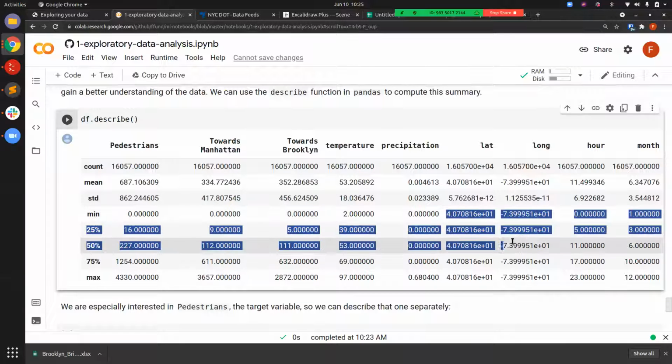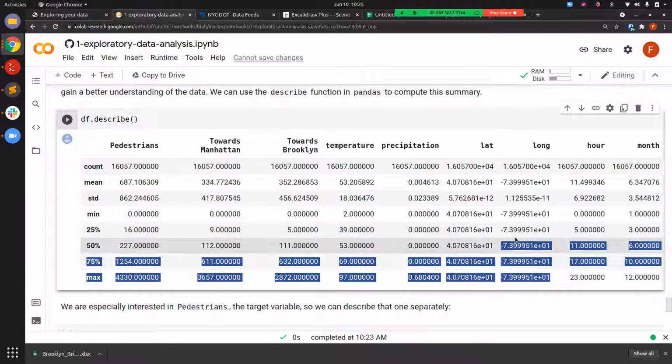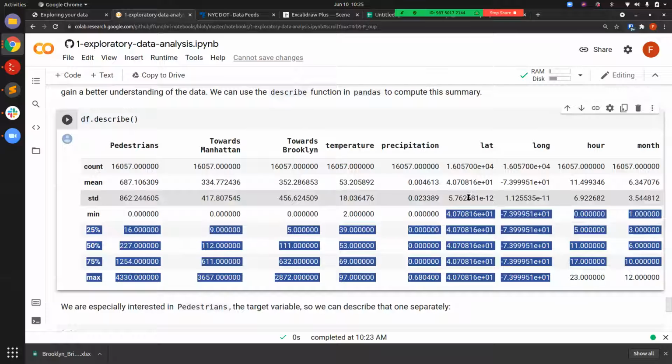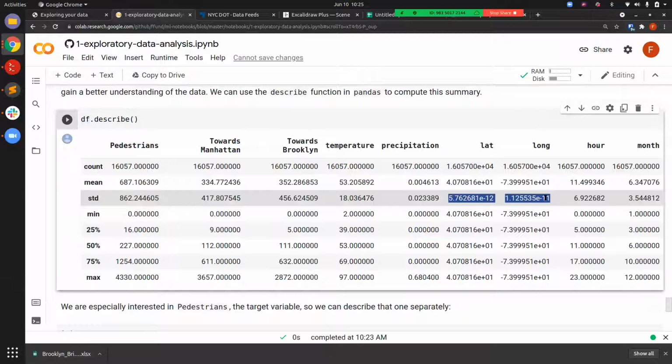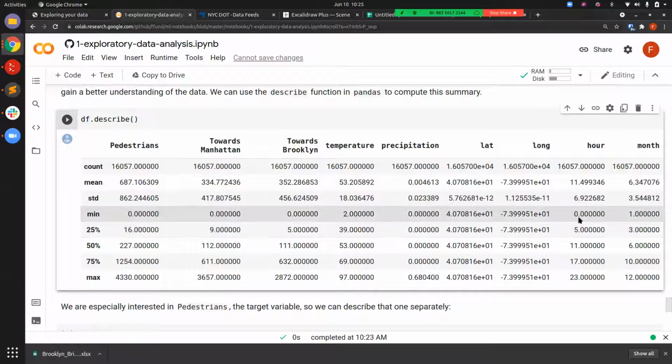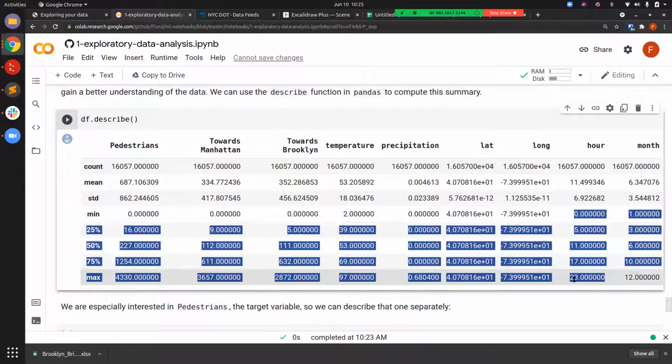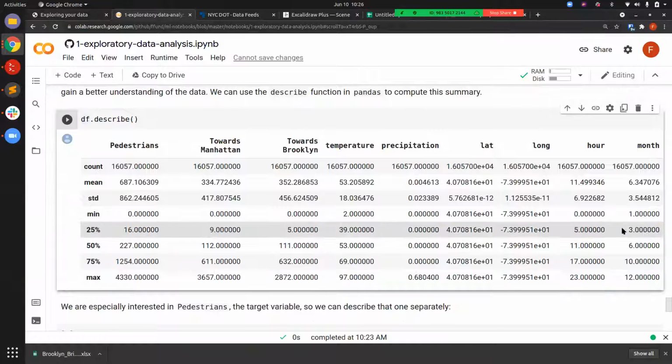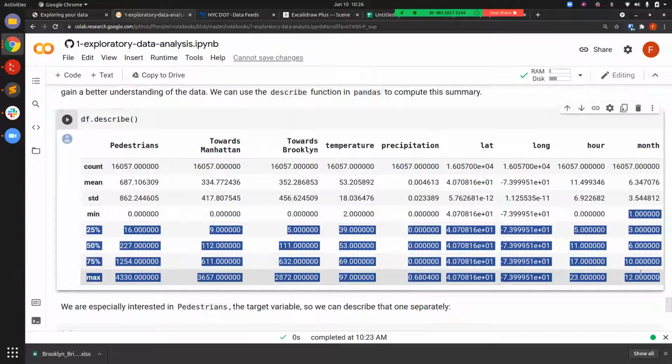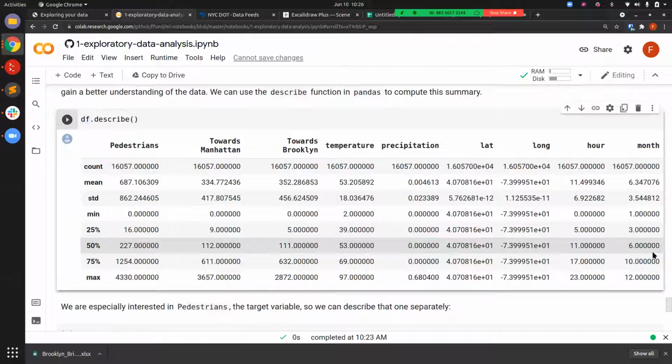All of the latitude and longitude fields are basically very similar because all of this data was collected on the Brooklyn Bridge. So it definitely makes a lot of sense that they're all basically the same. The standard deviation is very small. Range of hour looks good. It should be 0 to 23. Range of month looks good too. It is 1 to 12. So everything there looks good.